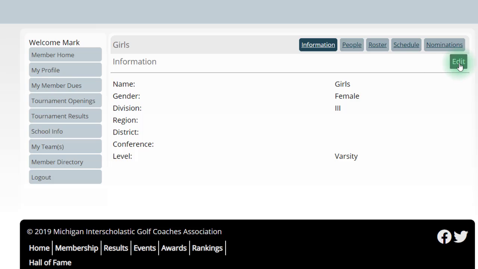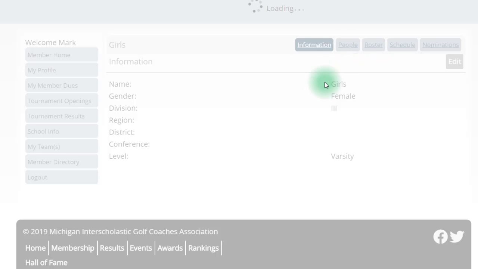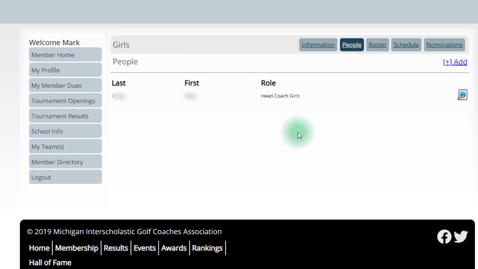You'll want to go up here. You're going to want to edit this, and you will want to change what division you are in. As you go through, you can see you have some other icons up here on the top. So if you go to your teams, you can see the people on your team, in this case, who the coaches are. Right up here in the corner, you can add them.